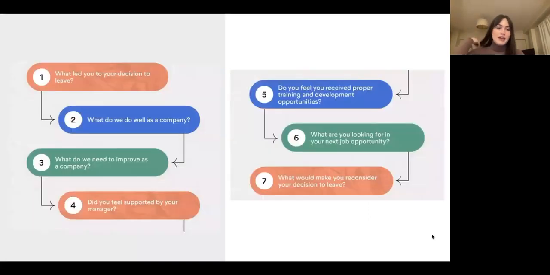Here's just a couple of example questions that you can ask during an exit interview. So things like, what led you to your decision to leave? What do we do well as a company? What do we thrive at as a school? Do we have a great parent community? Are we great with routines? Are we organized? So you can even ask some follow-up questions to that broader question.